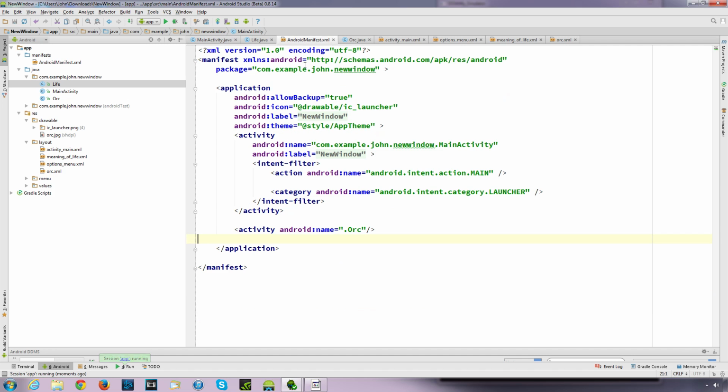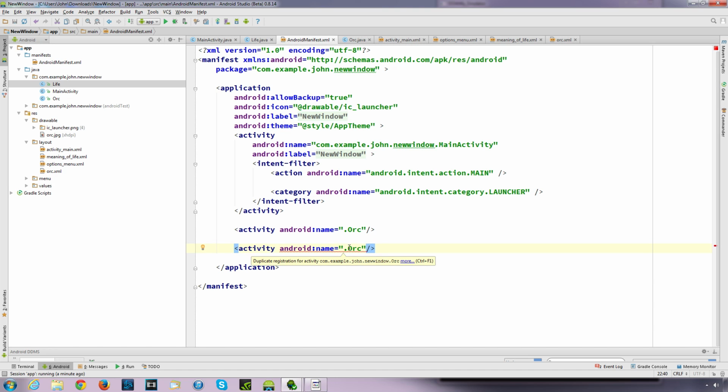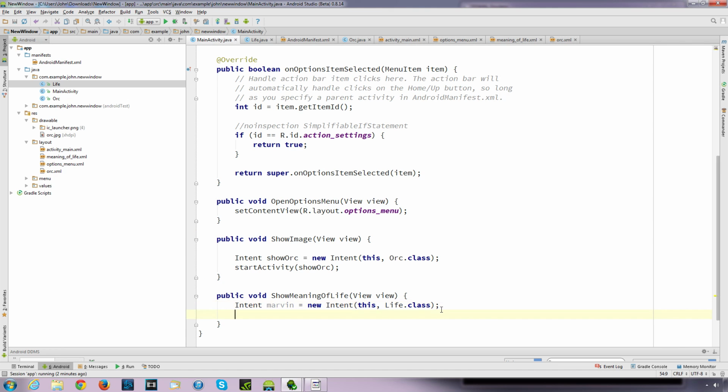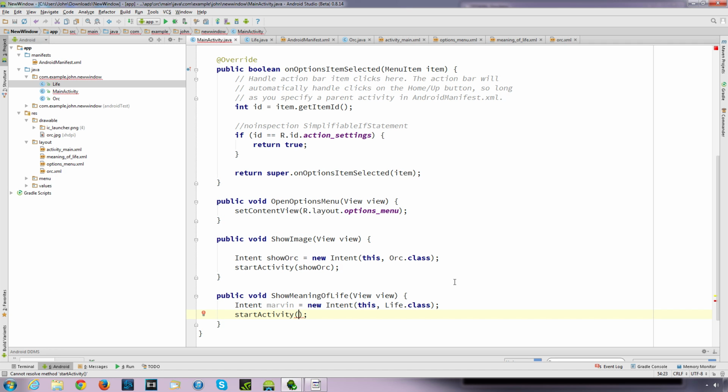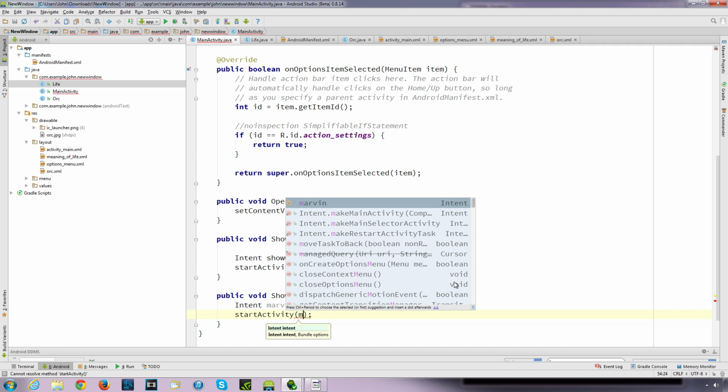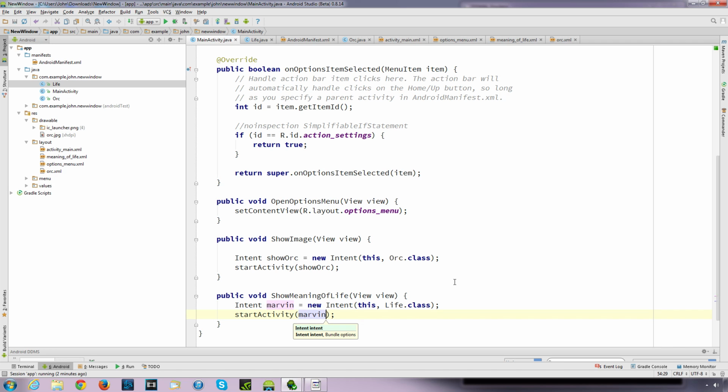Specify it in the Android manifest. So all we do is copy this, a new activity, which we just call life. Okay, and now all we want to do is, like this one up here, startActivity. So startActivity, Marvin. Okay, so now we can run that.